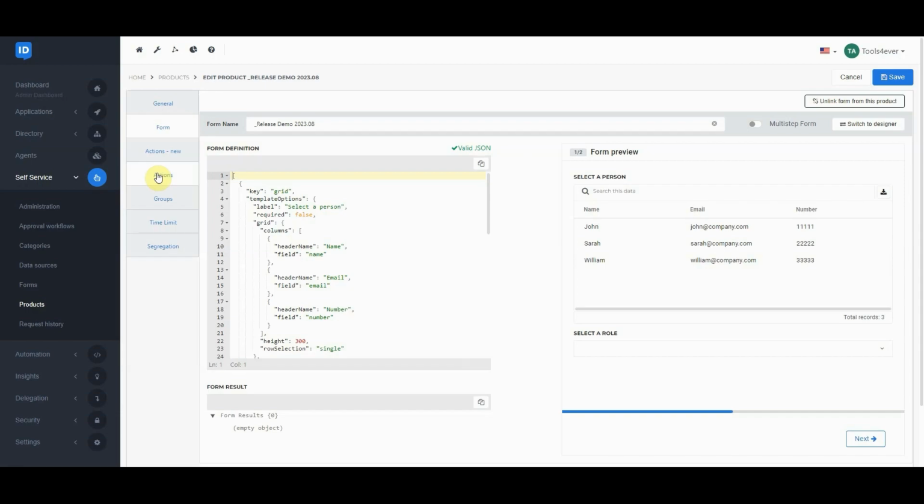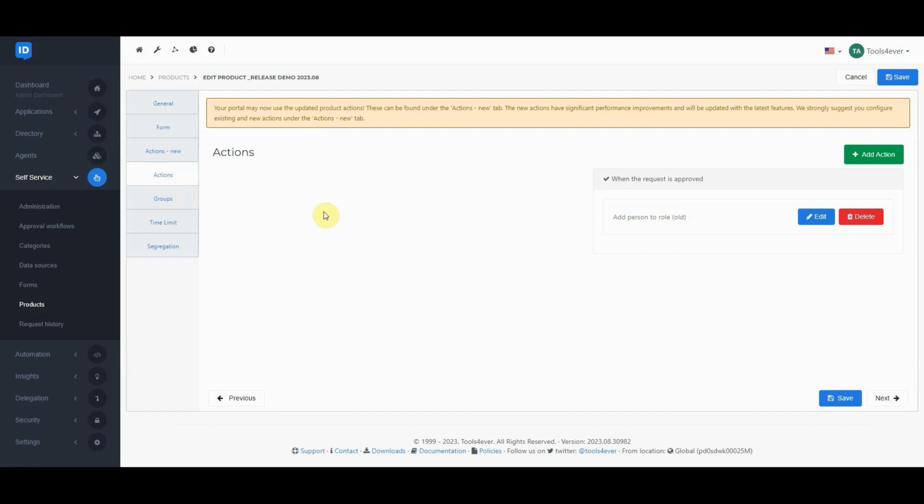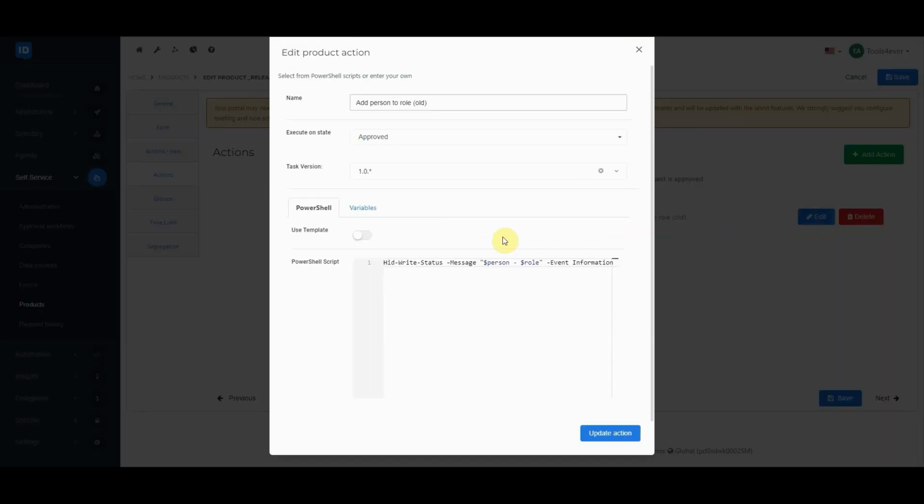We have configured a simple custom PowerShell script in the approved state called Add Person to Role Old. These old tasks run on the directory agent and require the usage of special PowerShell functions that only the directory agent understands. For example, the hid write status function will return information messages to HelloID but does not work when executing this PowerShell script locally on the server or any other PowerShell environment.